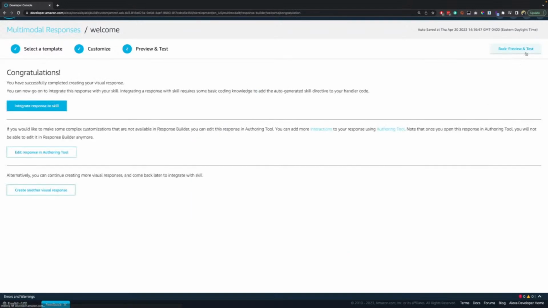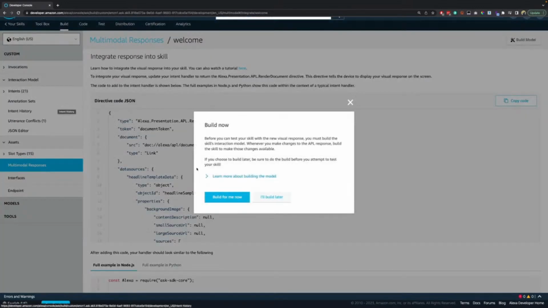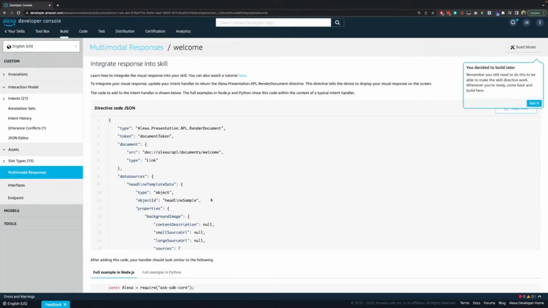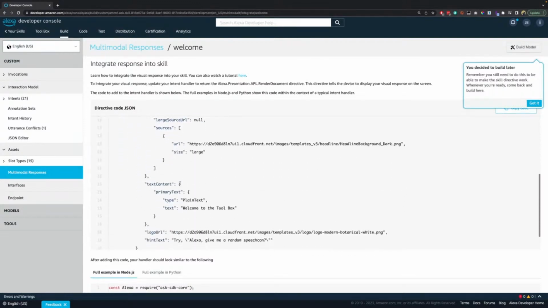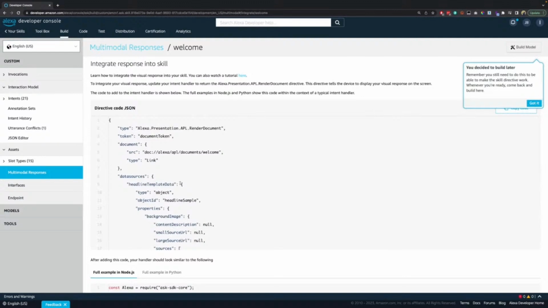But once I'm done, there's more to it. I also need to add that response to my skill. So what they do here is give me everything that I need to be able to add this APL to my skill. So the first part is this is the directive. This is the thing that we create that we need to send to our skill as part of our response to make sure that the APL will be displayed on the screen.